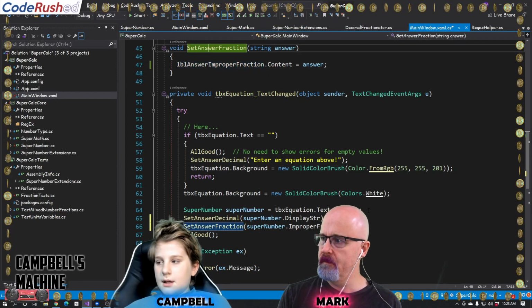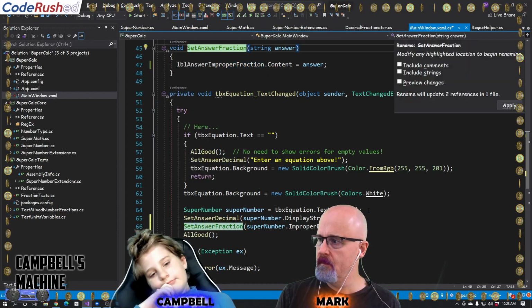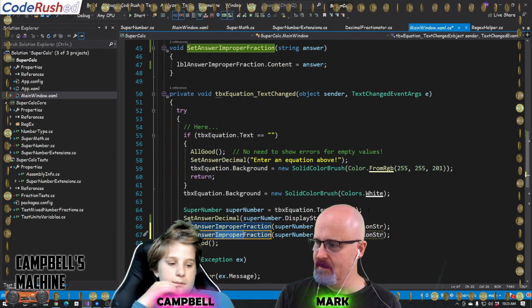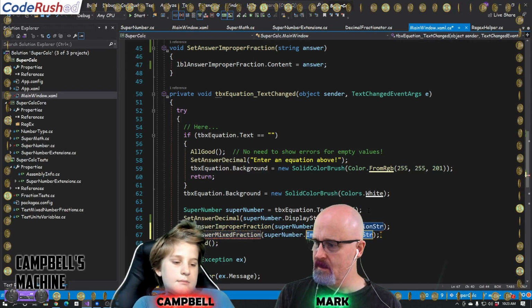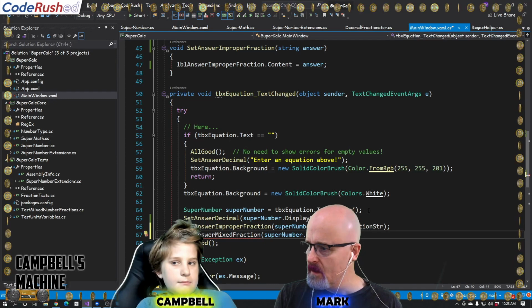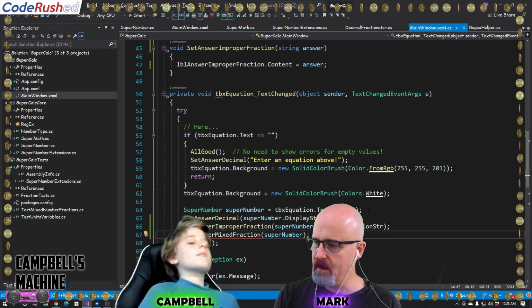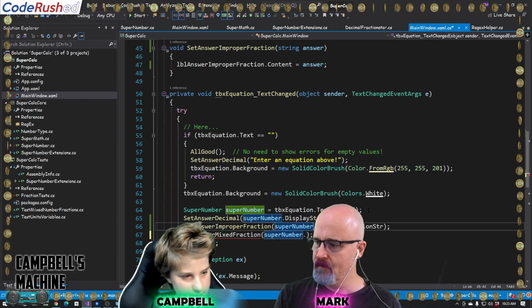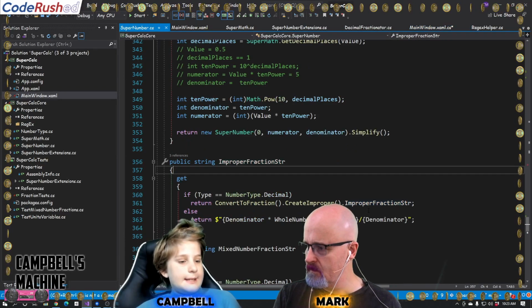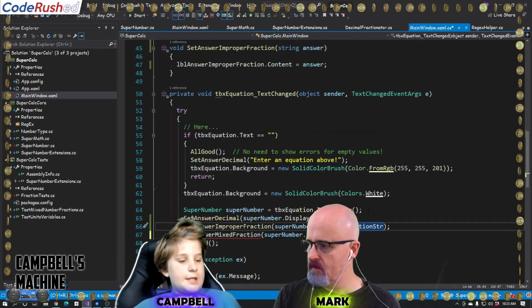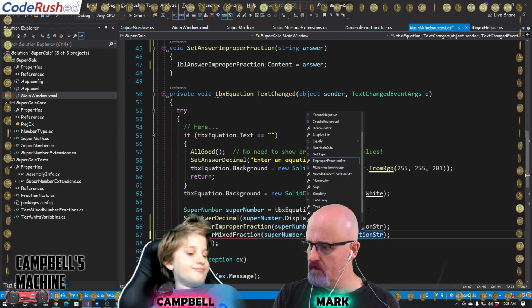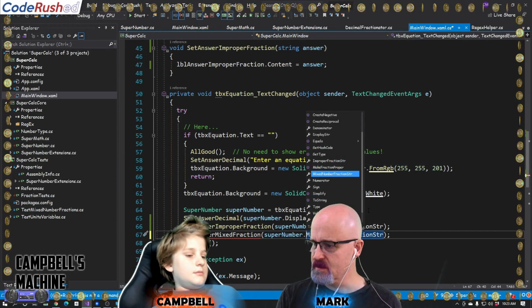What do you want to call it? I could call it maybe improper fraction. For now, I'm going to go with it because we got it, but we'll come up with a better name. What's going on here? Why isn't IntelliSense bringing up anything for me? Because you said you made it set answer mixed fraction, not mixed number fraction string, I believe. Oh, now it's showing up. Interesting. That's what I was looking for.